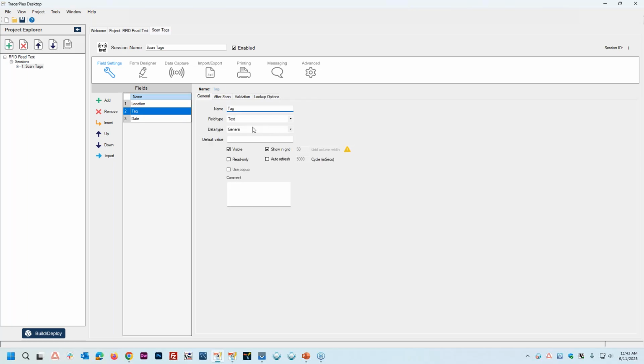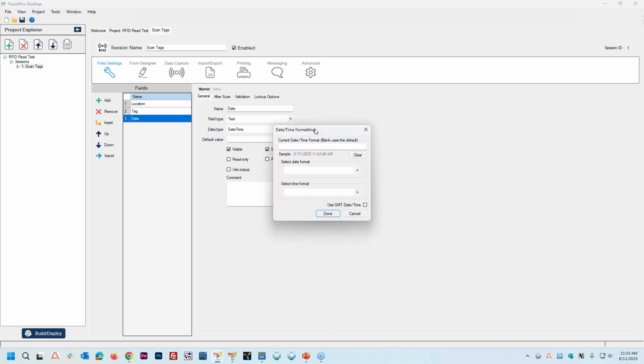Tag, that's just going to be a scan of tags that can remain as text. Date, that's going to be a data type of date time. And once I select that, I can choose a format. So we can type in our own, or we can select from the predefined formats. If you just want a date, you can select a date. If you just want a time field, you can just select from the time dropdown.